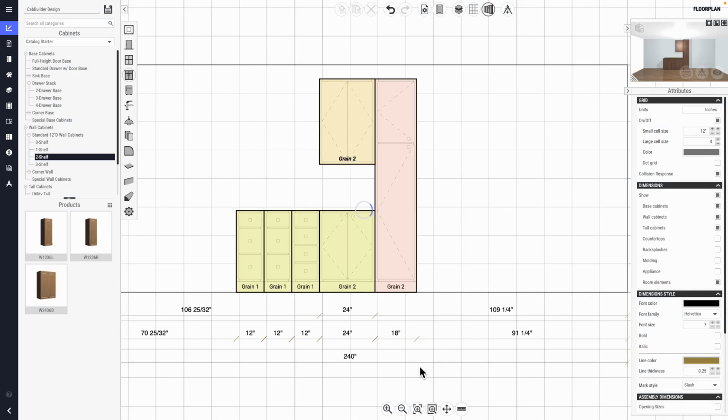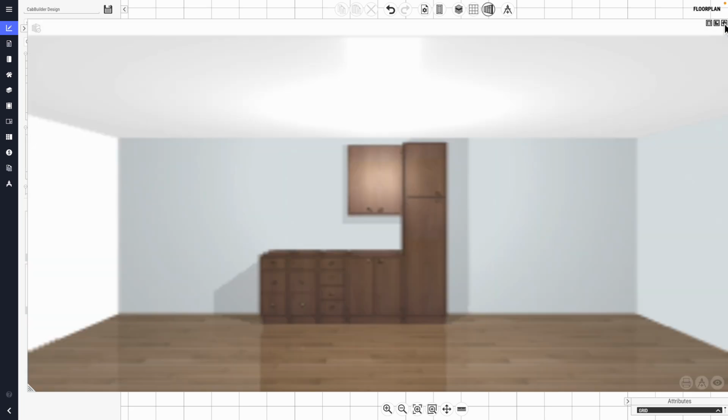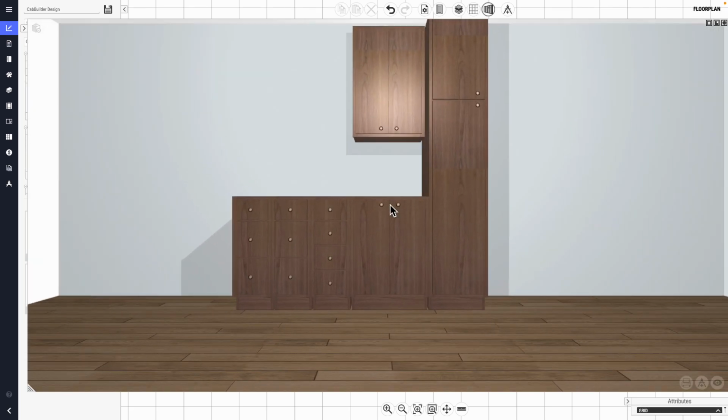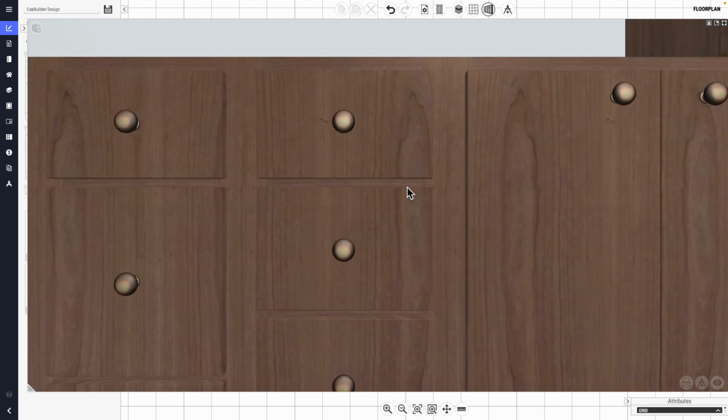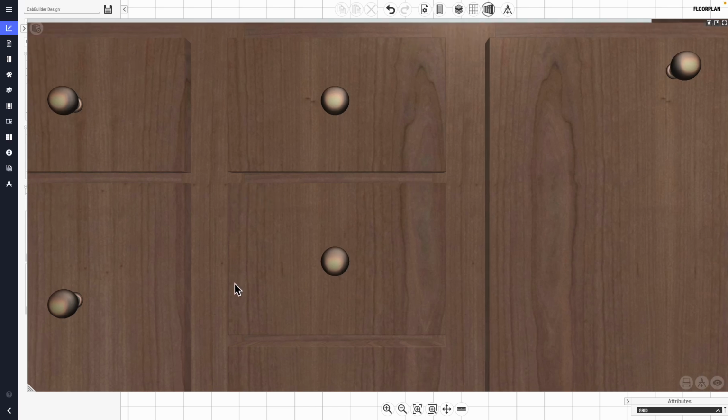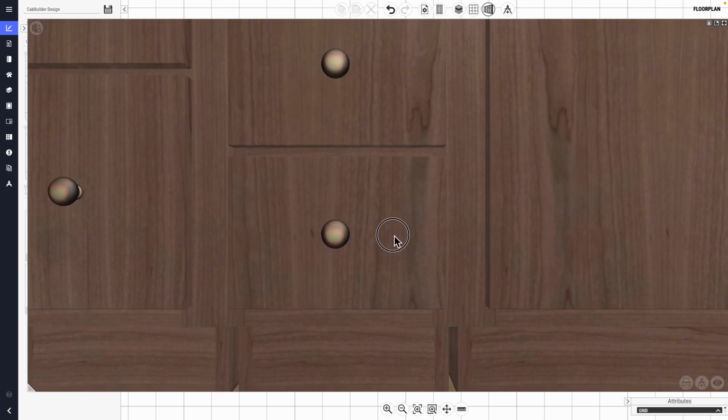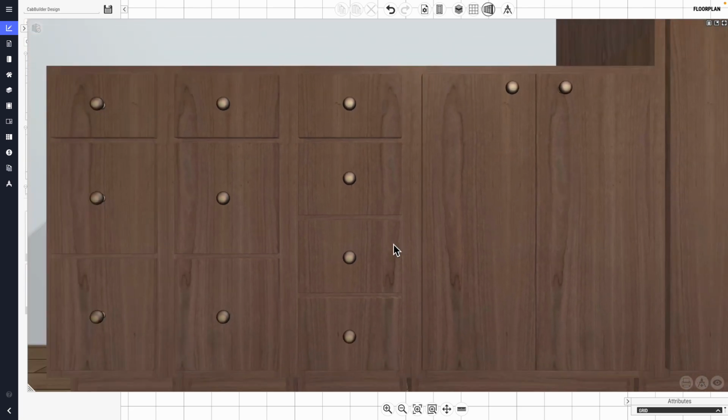We'll hit apply. Now if we check out a 3D view and zoom in, this would be a representation of what's going on. You can see the grain goes through the front, continuing on to the vertical portion at the top.